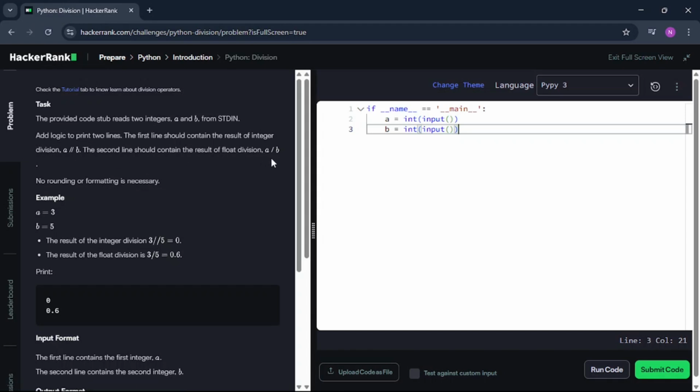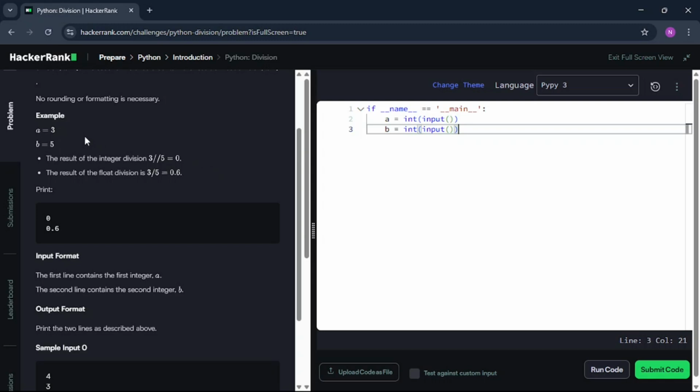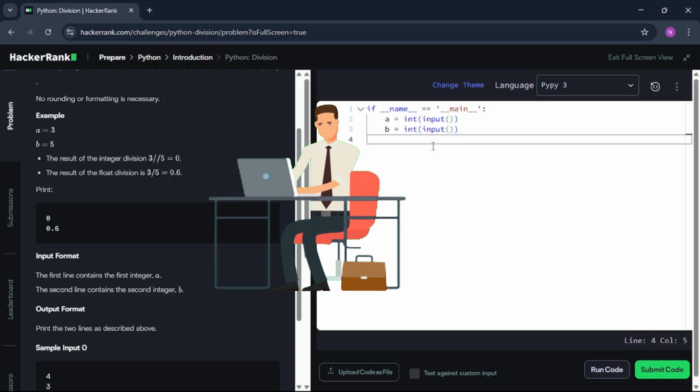So in the example we have been given a equals 3 and b equals 5. The result should be 0 and 0.6. So the first line is the result of the integer division 3//5 equals 0, because integer division just gives us the value before the decimal point, and in the float division 3/5 we get the entire value, 3/5 equals 0.6. So let's solve the problem.